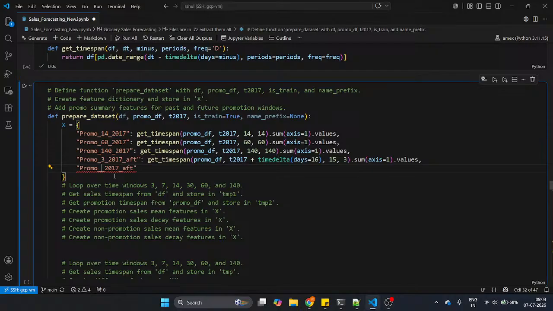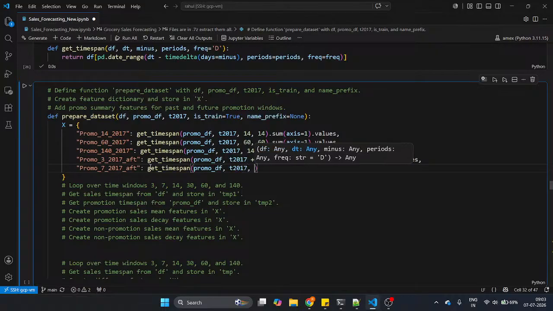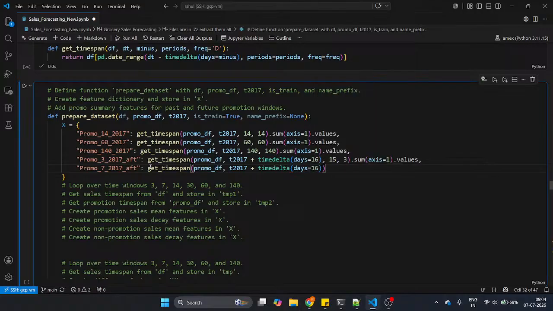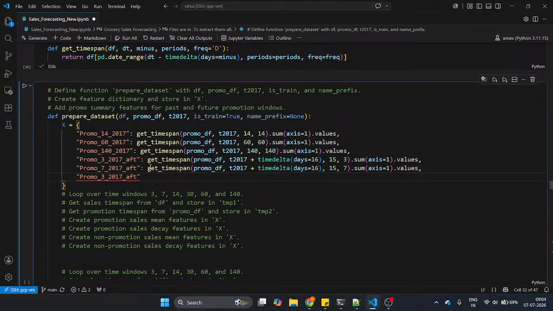Then we have promo 7 2017 after get time span df 2017 plus and delta days will be 16, 15, 7 and axis 1 dot values.